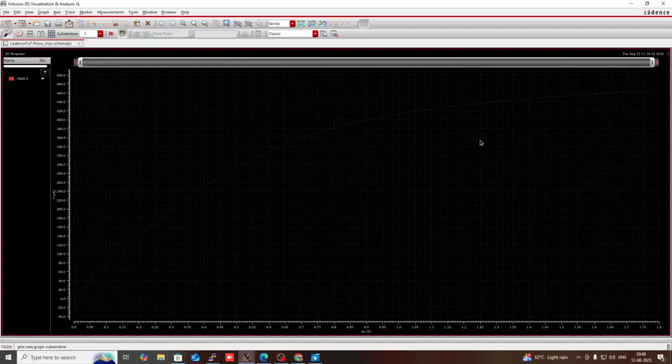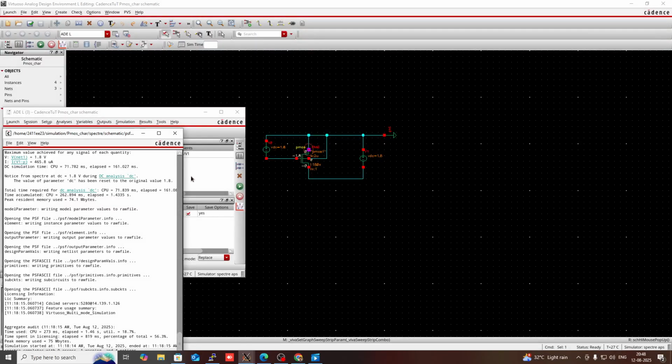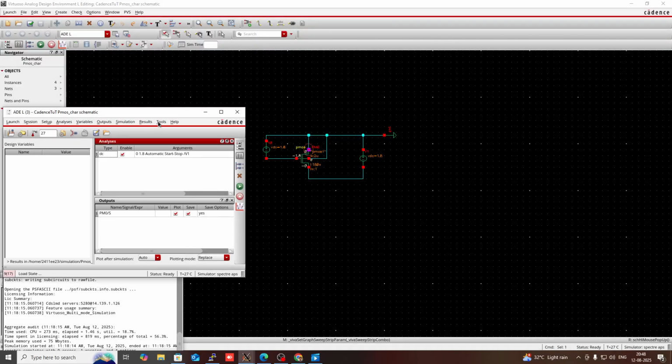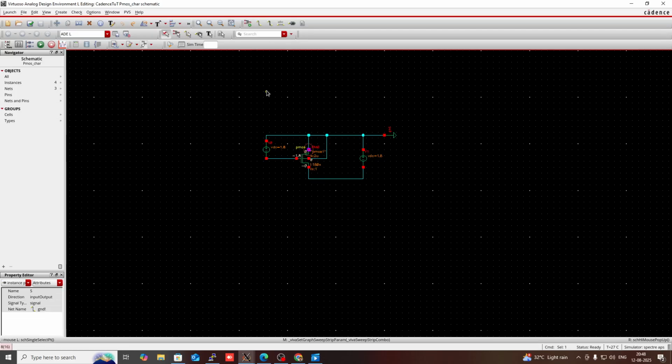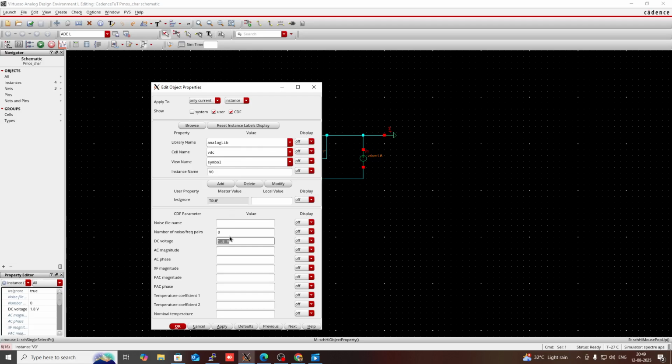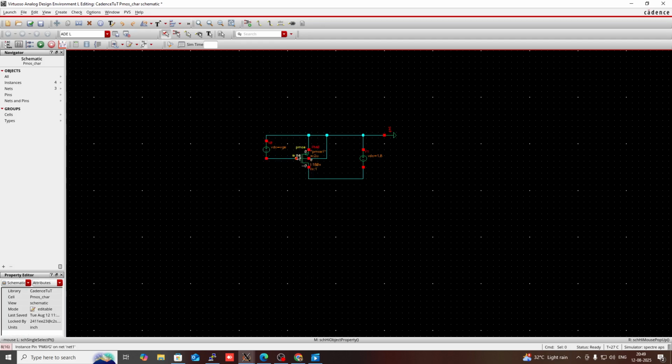I want to see the ID versus VDS of this PMOS for varying gate to source voltage, that is VGS. So for that I have to do a parametric analysis. So again go to ADL, but before that I have to make the gate voltage a variable. So press Q on the voltage source and make it variable, that is VGS. Now after varying gate to source voltage, click on OK.